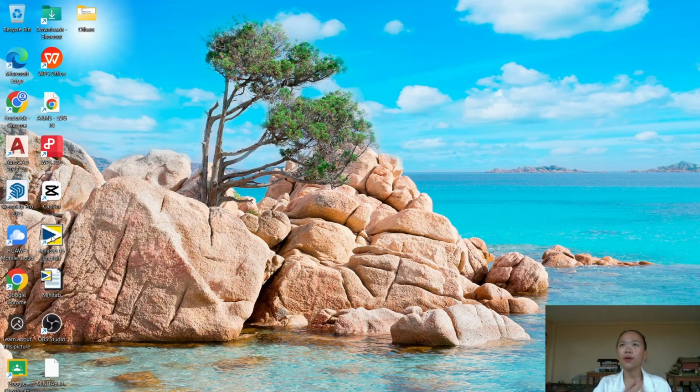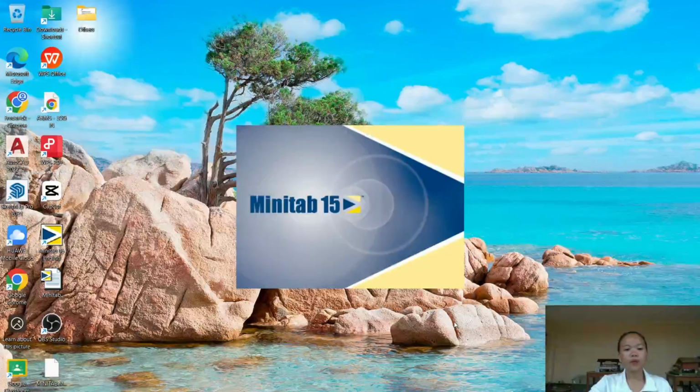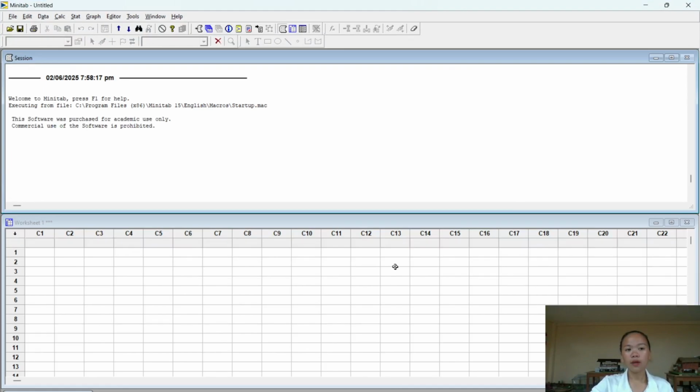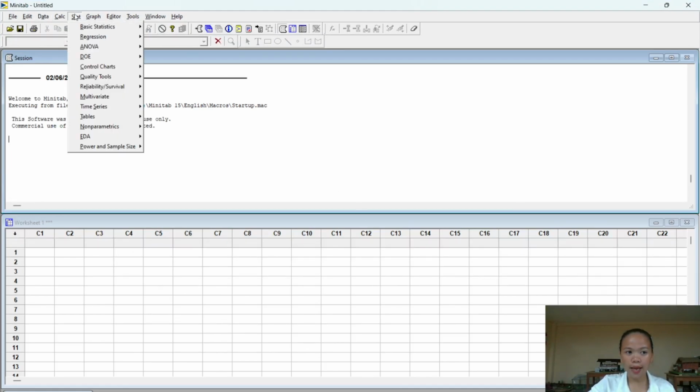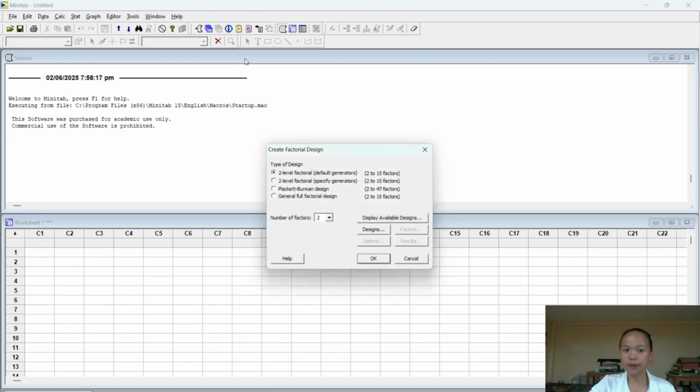So the first thing to do is to open Minitab. Then look for the Stat menu. Click Stat. Choose DOE. Choose Factorial. Then Create Factorial Design. Next is click the General Full Factorial Design.